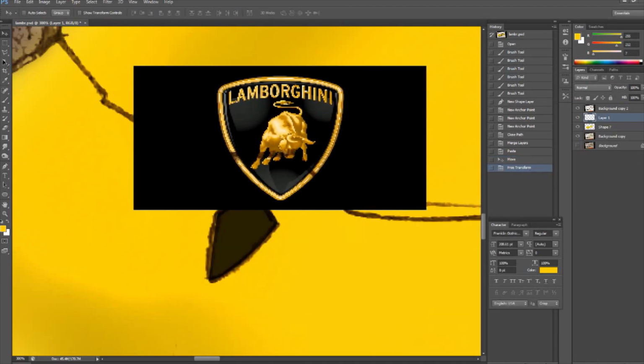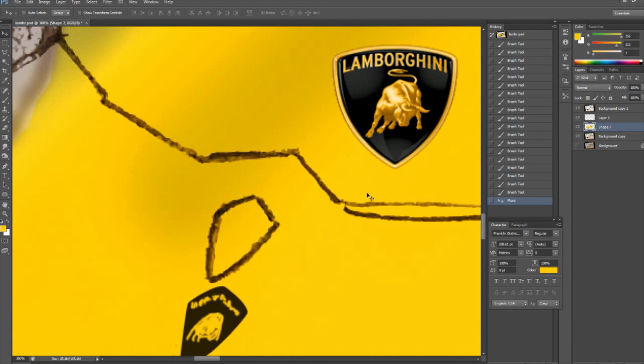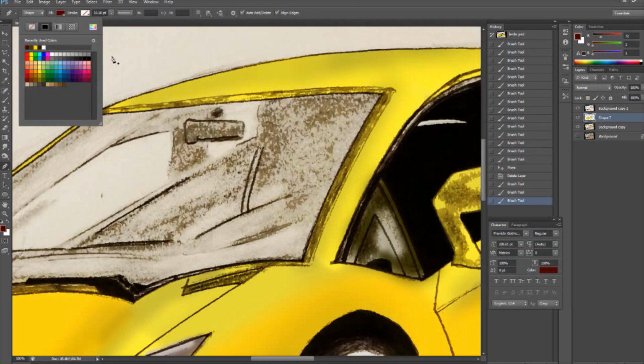I use a very small brush with a golden yellow color, and I draw the Lamborghini text on it. Now, you may be looking at this and thinking, what the hell? Trust me, just keep watching. I then draw a really crappy bull just underneath it. Now see how it looks when I zoom out.